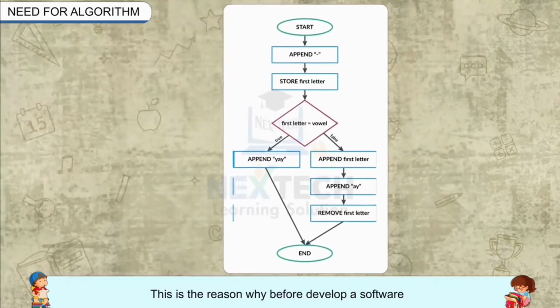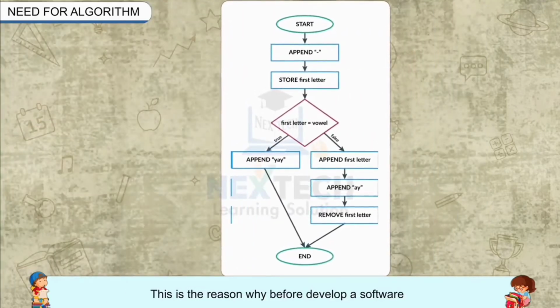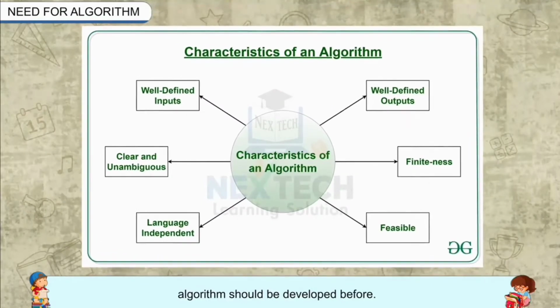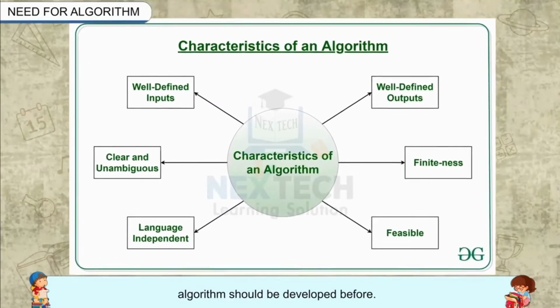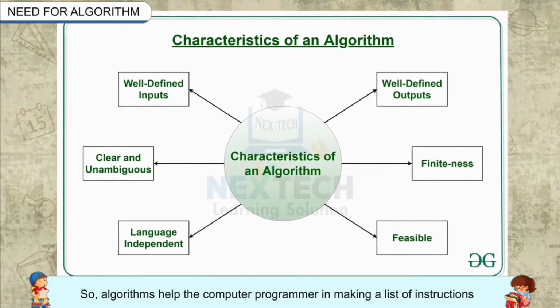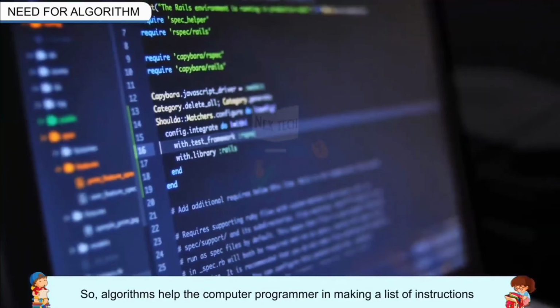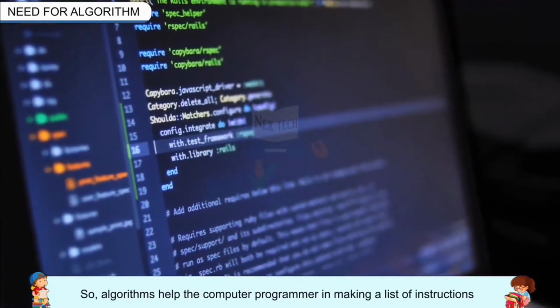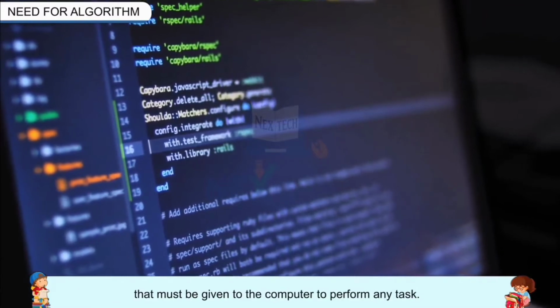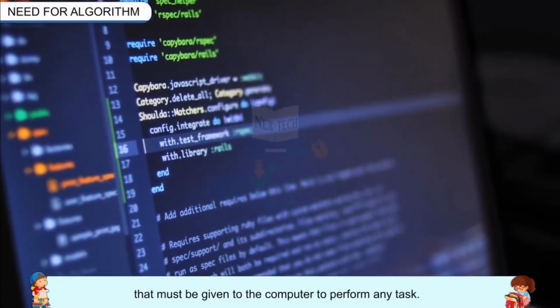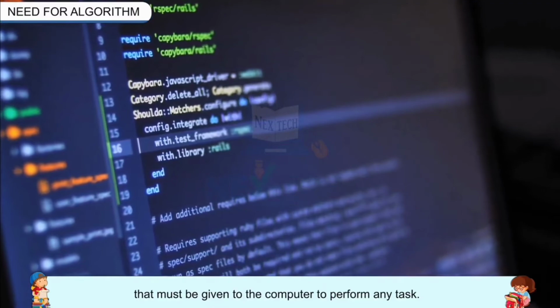This is the reason why, before developing software, an algorithm should be developed first. So an algorithm helps the computer programmer to make a list of the instructions that must be given to the computer to perform any task.